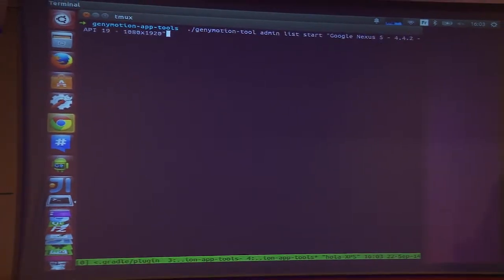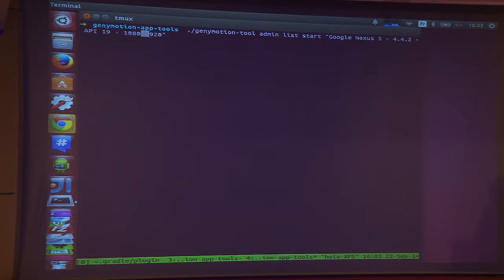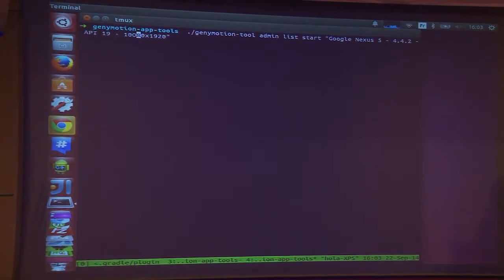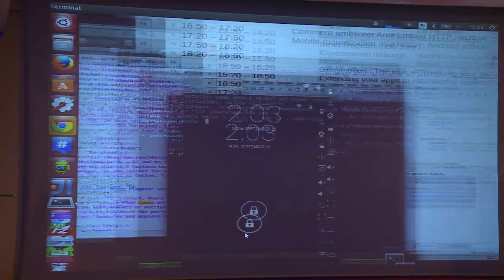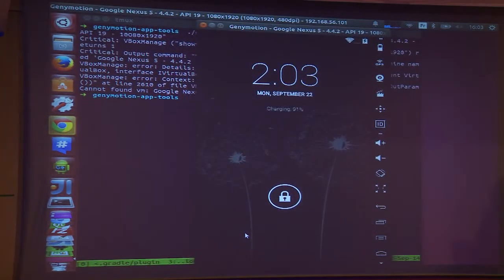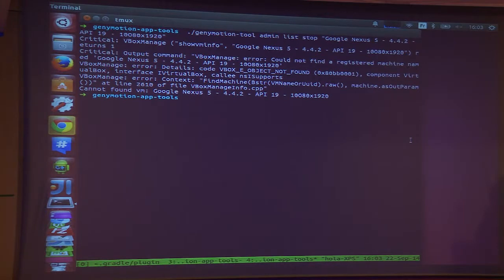And now I want to kill this virtual device. I just need to stop it like this. And then it will be done just when VirtualBox notices that we turned off the device. So the demo is really quick actually, but it opens many more possibilities when you want to automate the way you manage all your virtual devices.